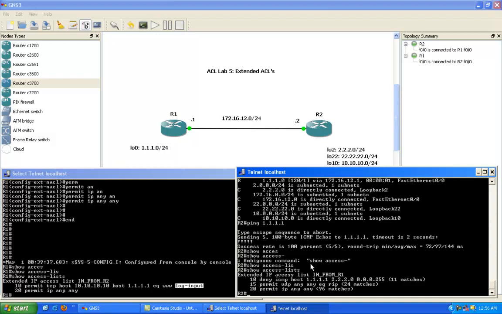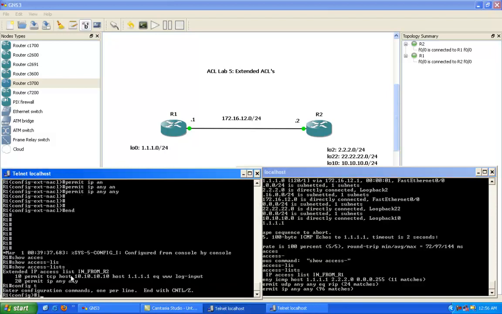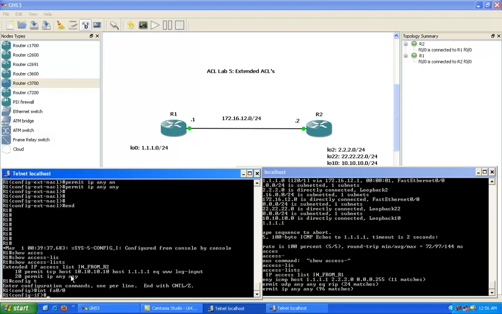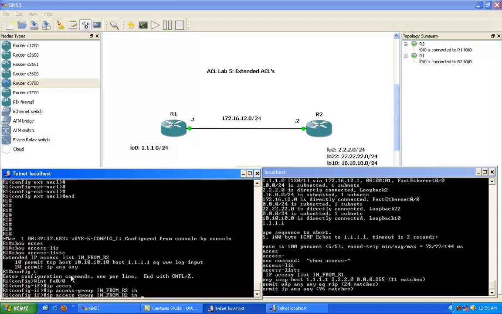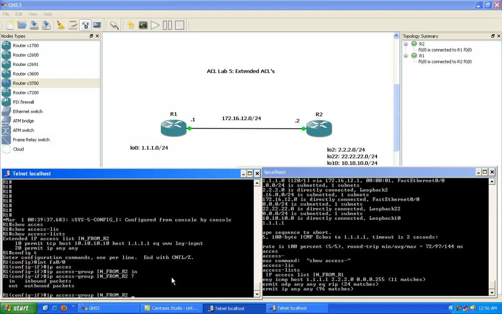So let's go ahead and try to replicate this type of match in our ACL. Actually, let's do this before. Almost forgot, we've got to go under the interface, FastEthernet 0/0 on router 1, and do an ip access-group, and then in from R2, and then we will specify in. So this is going to be inbound again from R2. You can see here we have inbound or outbound packets. We'll do in.